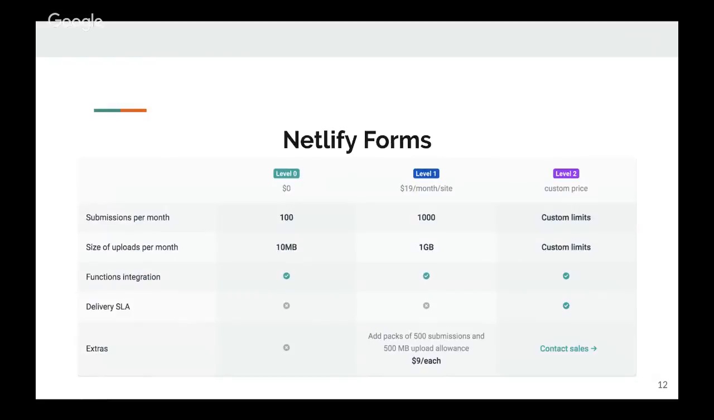Again, this is another one that's free to get started. You only get 100 submissions per month, and the uploads are a little bit smaller. But as you can see, you can integrate with functions through here. And then it's not that much more if you need to do 1,000 submissions a month for $19 a month. That's not too bad. And so it's a great feature as well. If you need people to be able to submit contact forms or submit other information to your site, you can do it right through here.